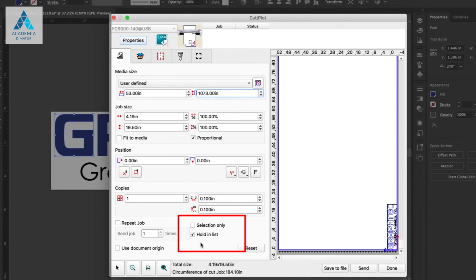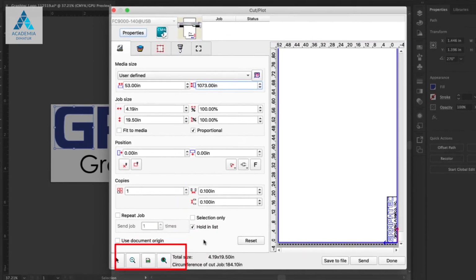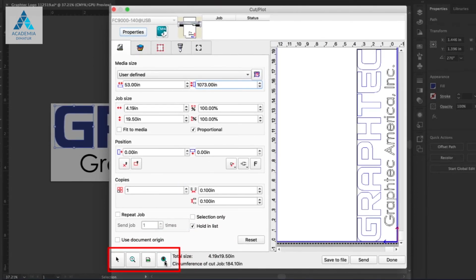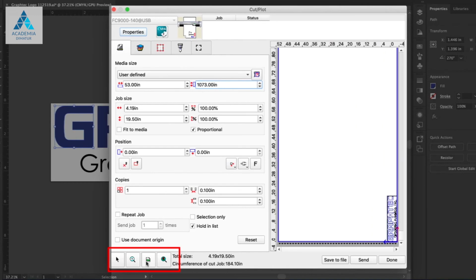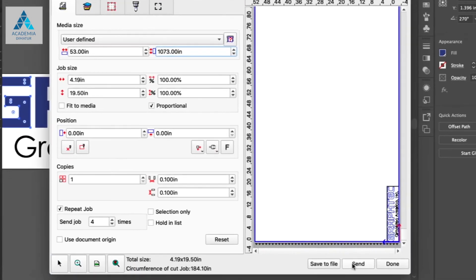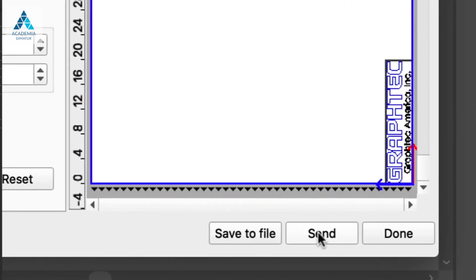Hold on List will hold the job in the CuttingMaster 4 queue when the job is sent, rather than sending it directly to the cutter. This is useful when you don't want the job to be sent directly to the cutter due to perhaps the media not yet being loaded on the cutter. These buttons down in the left corner help to navigate the media display area. To send the job to the cutter, click on the Send button.